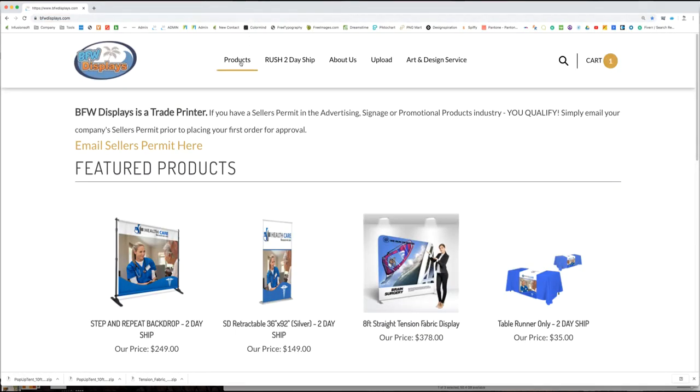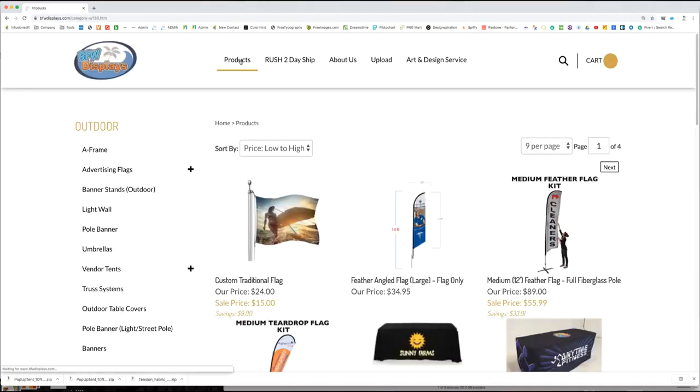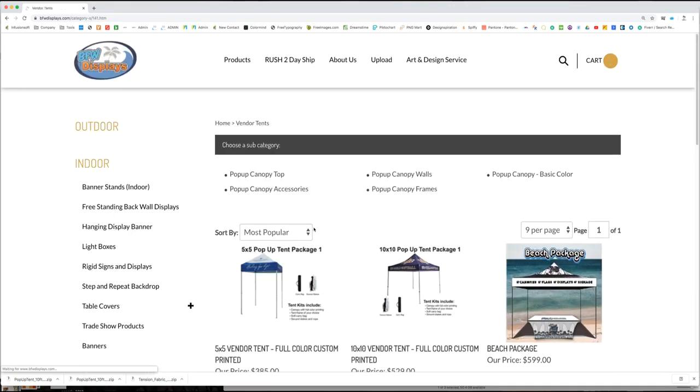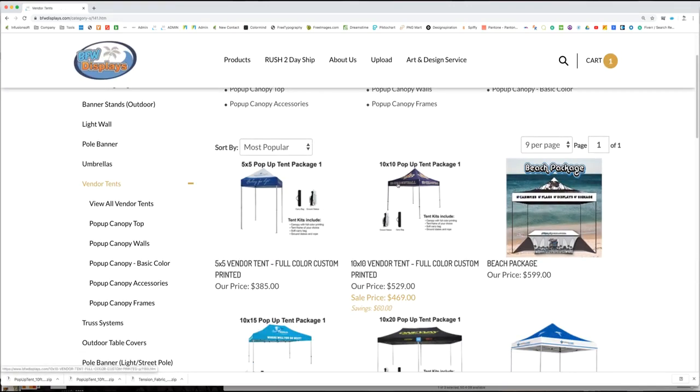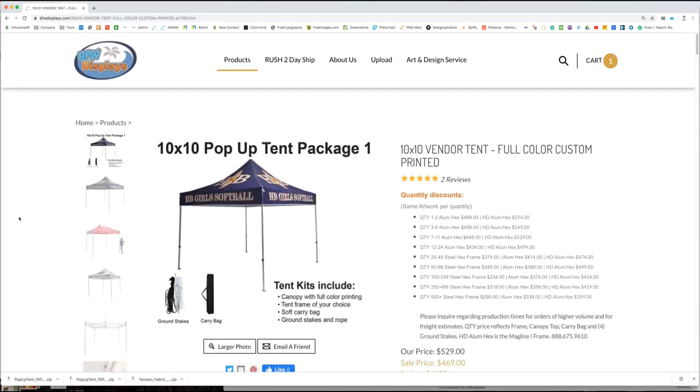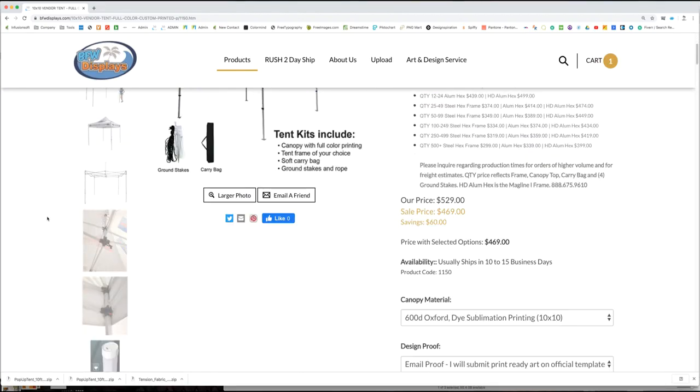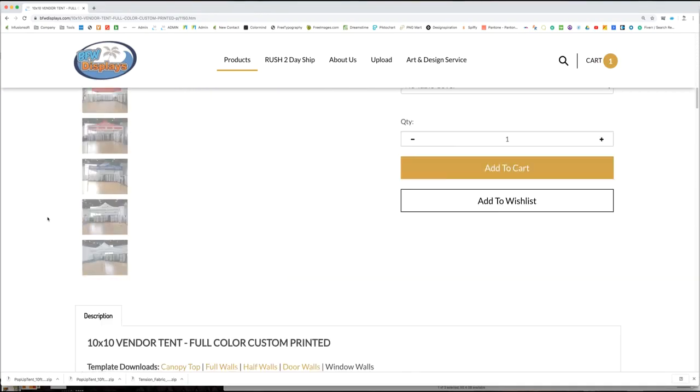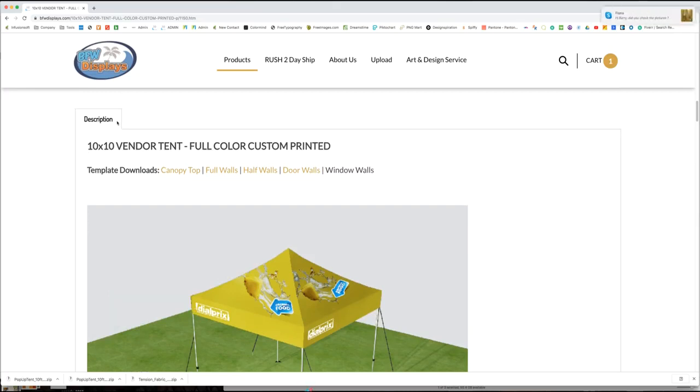Click on your desired product. We're going to select the very popular 10x10 pop-up event tent. Scrolling down below the product photos, you will find a tab labeled Description. Under the title, you'll see the template downloads. We're going to download the canopy top. Simply click on the link.